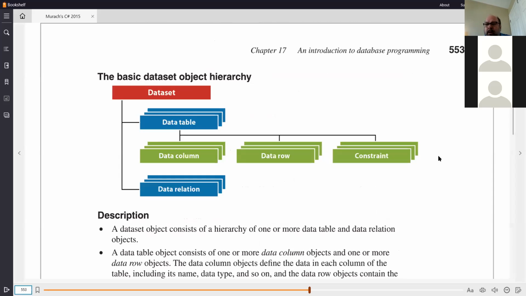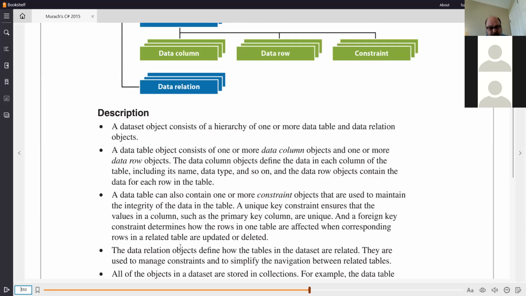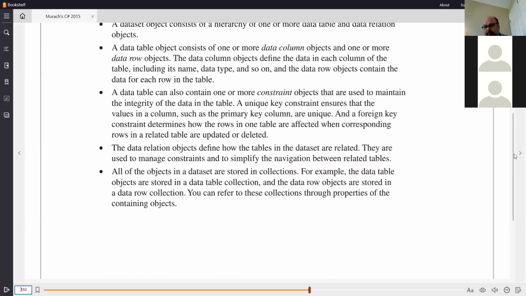So when you create a database and work with it, you have what's called a data set. It's basically what a database is. It's one or more tables. The tables consist of one or more columns and one or more rows, which can have constraints. And if you've got more than one table, you can have relationships between the tables. That's pretty much what they're saying here.